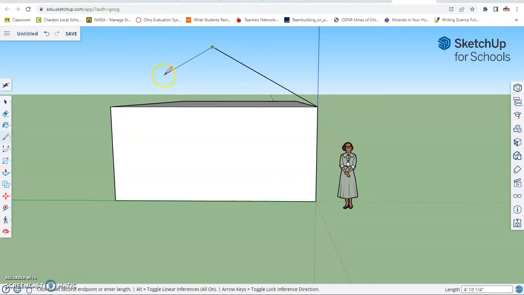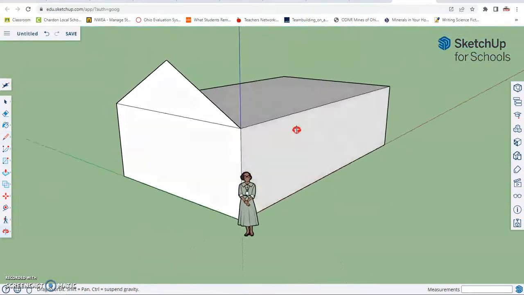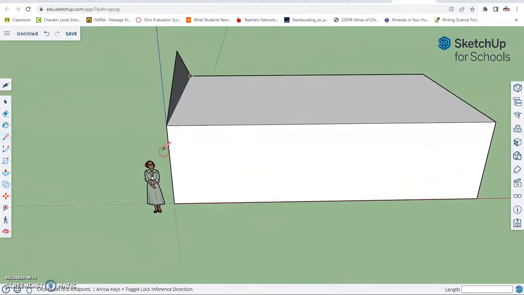and now we're making another line. This time we're going to move our mouse to this corner, lock into place with that endpoint, and click and let go. And now you can see we've made a triangle on top of our house.